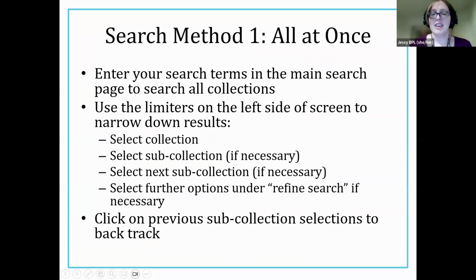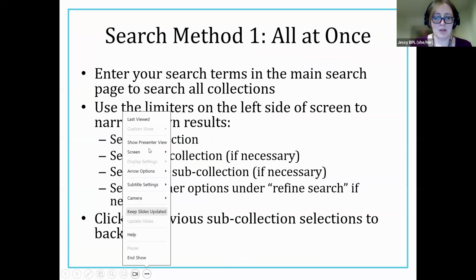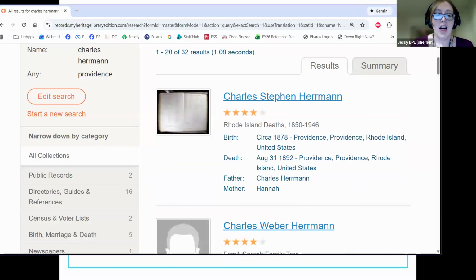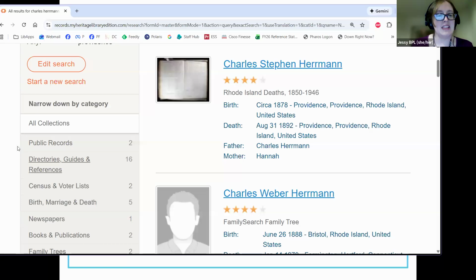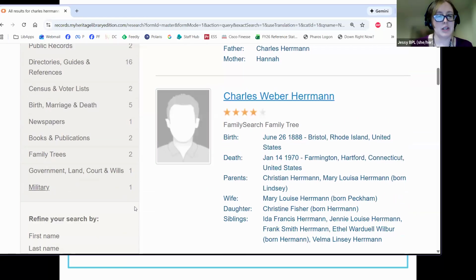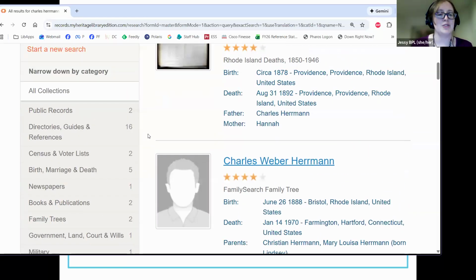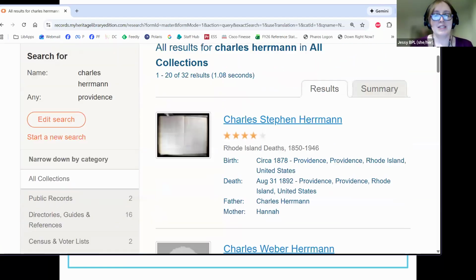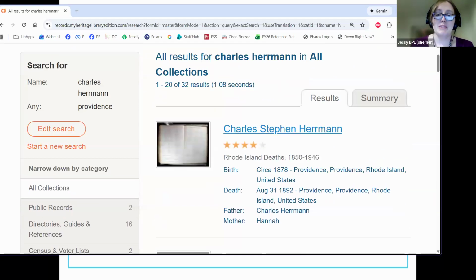Okay, so let's get back over here. Alrighty, so over here on the left, you'll see the different categories of records that they found. These are all the different collections that they found records in. As we said, we did an exact search, so it's only going to look for the spelling that way. I can tell you from personal experience, having researched this family for a while, there are at least 4 different ways that they spelled Herman.